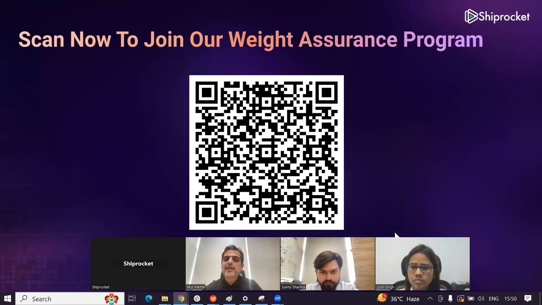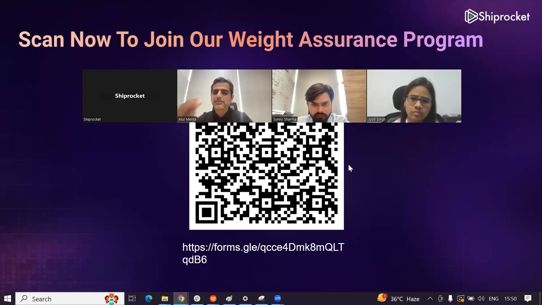What does resolved within SLA mean? This is that the dispute was looked into and closed.